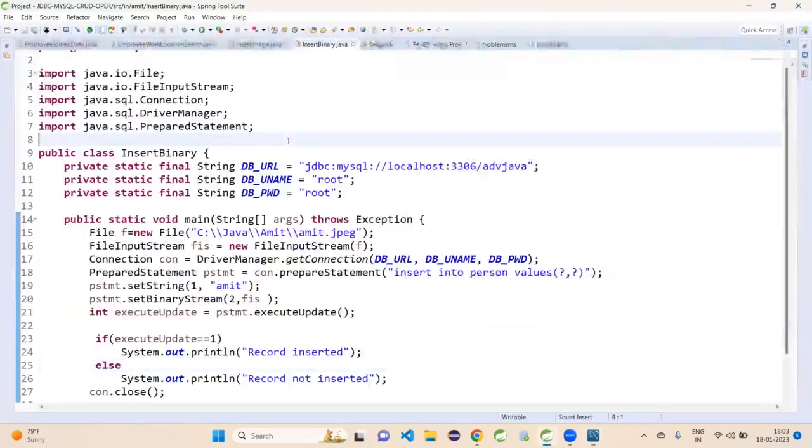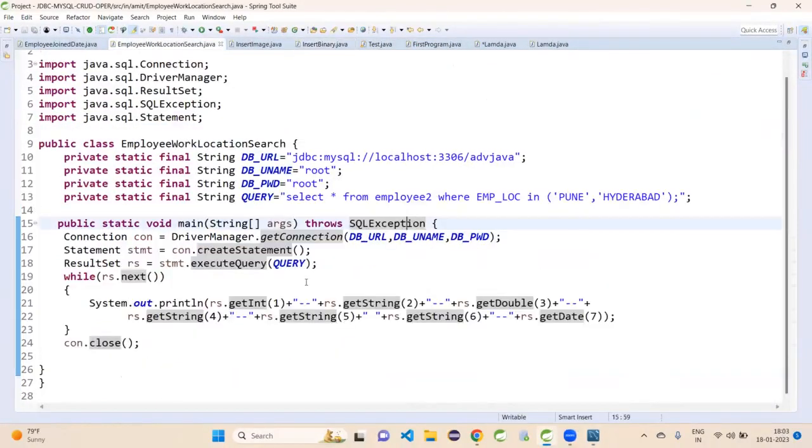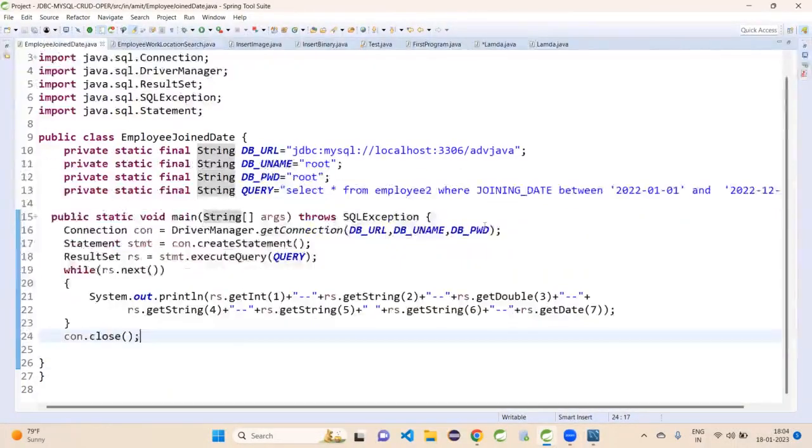Amit, good job, man. Yes, sir. This is third program, sir. This is second program. How to get location Hyderabad and Pune, sir. Yeah, okay. Location Hyderabad and Pune, you are using in clause. Okay, sir. In clause. Perfect. This is join dates. How to find due date. Yeah, between. Okay. Perfect. Yeah, good. Thank you, sir. Good job, Amit.